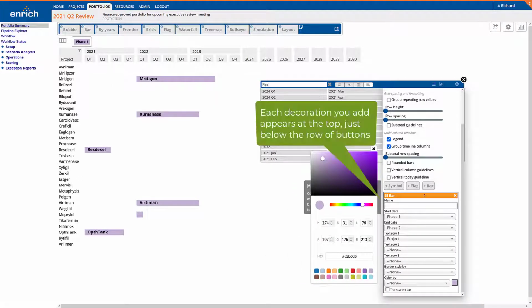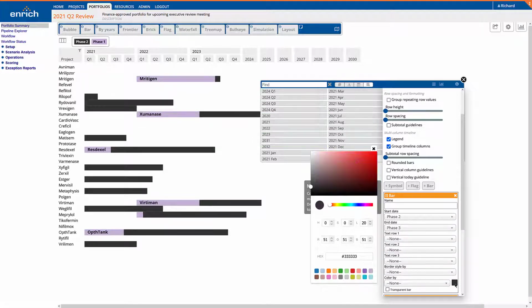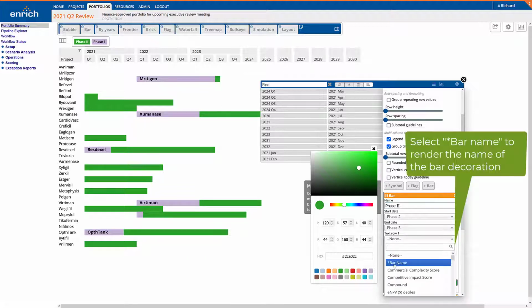A second bar will show Phase 2. We'll make it green and name the bar Phase 2. Notice the legend uses the bar name unless you select a field for bar coloring. We'll add the bar name as a label. Labeling with the bar name is useful when you have multiple bars defined, like stages in a life cycle.